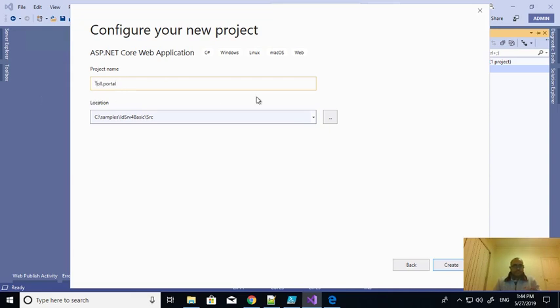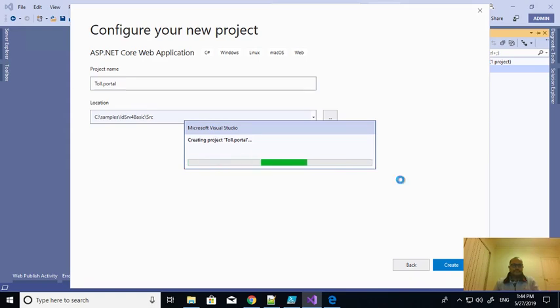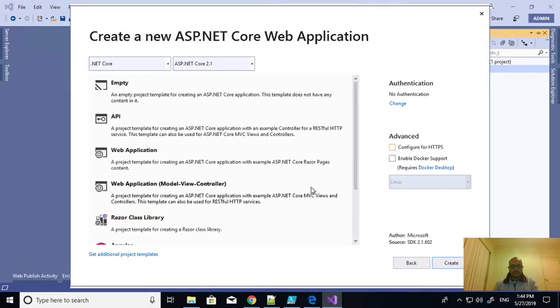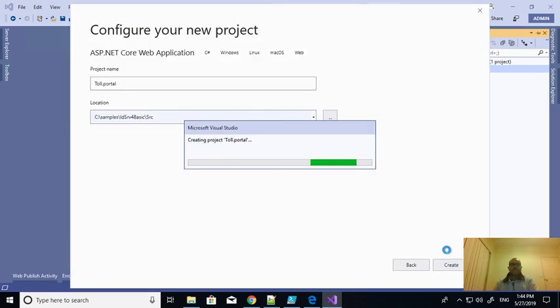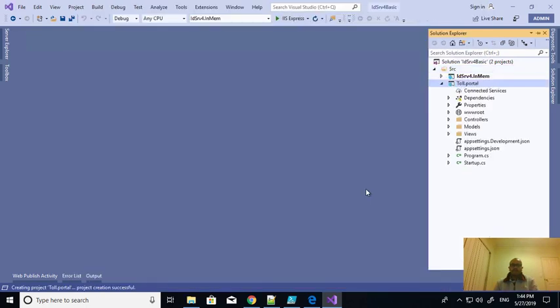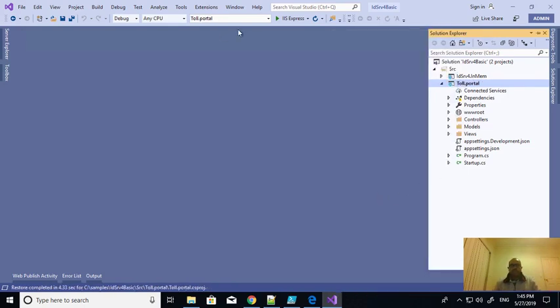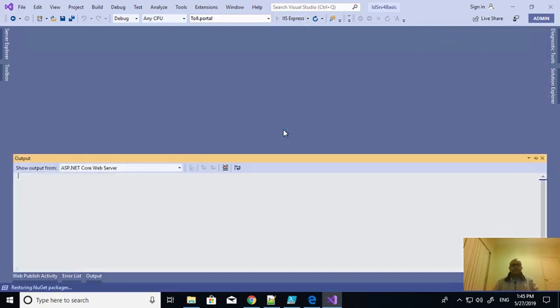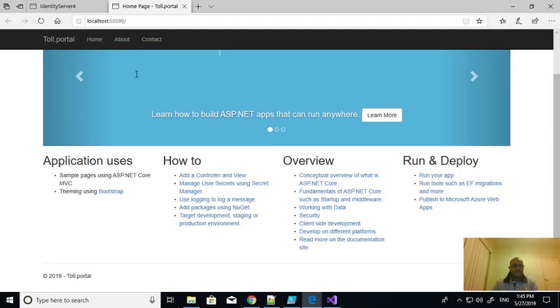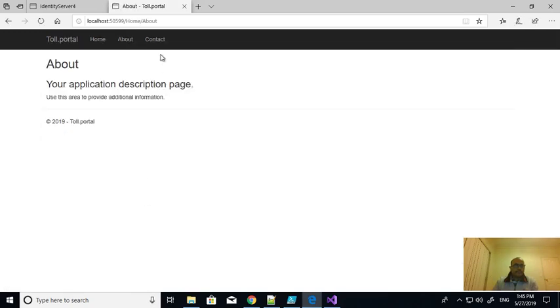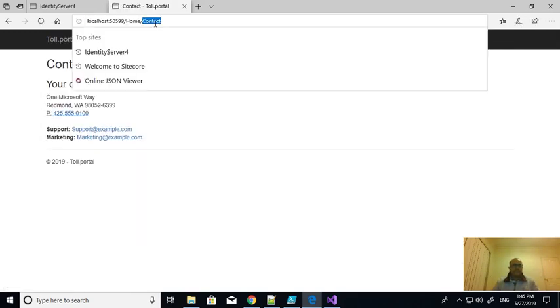So this is my client application. I'm taking this template. I uncheck HTTPS. Now I am selecting this, set as a startup project. I just want to check, without changing anything, whether it is running. Now it is running. If I click on About, it's okay, Contacts, okay.